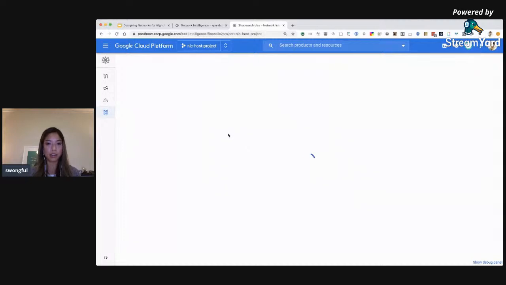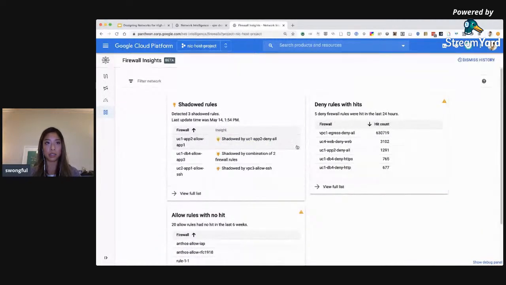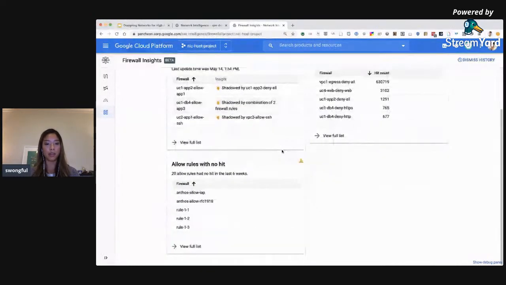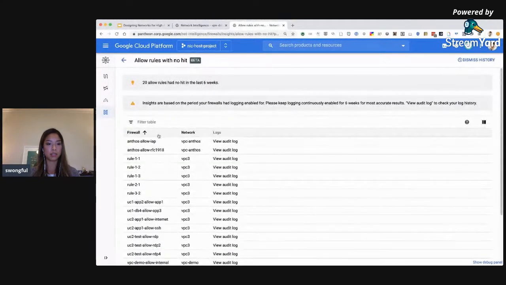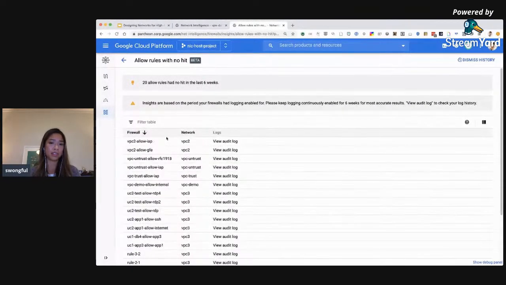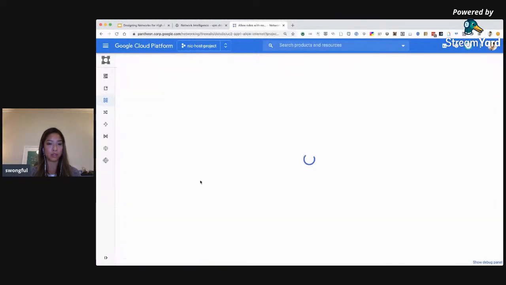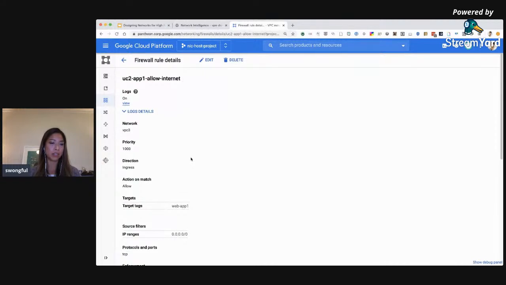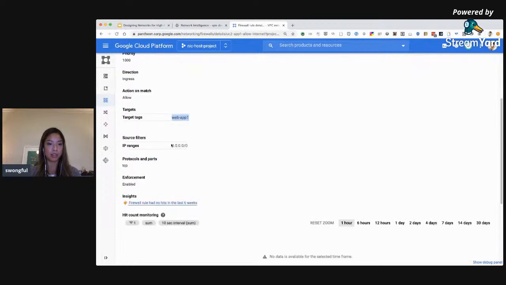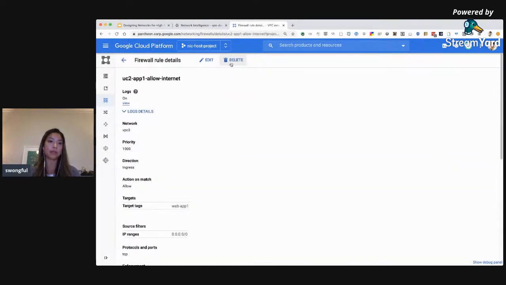And then another feature is the allow rules with no hit. As I said, any allow rules that haven't been hit in the last 6 weeks. So this is really good for you to be able to clean up your firewall rules. Maybe you have a lot that just aren't being used. For example, if I look at one of them, we see here that somebody forgot to clean up this firewall rule that's allowing traffic to our web app 1 instance from the public internet. And it just hasn't been used in the last 6 weeks. So you might as well just delete it.